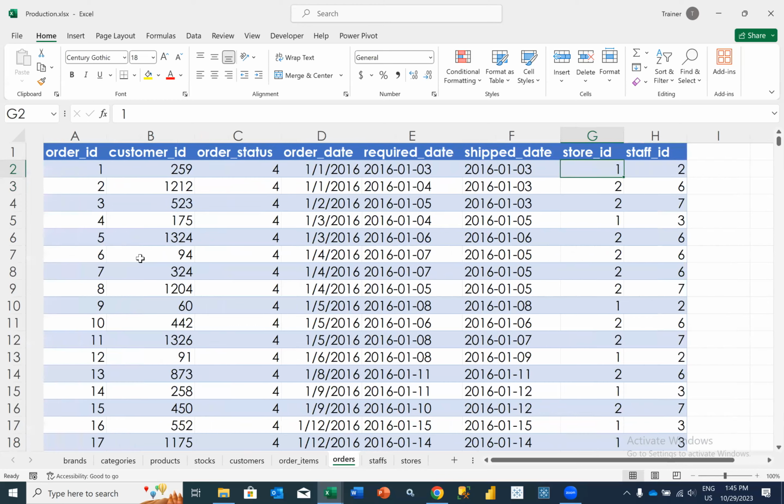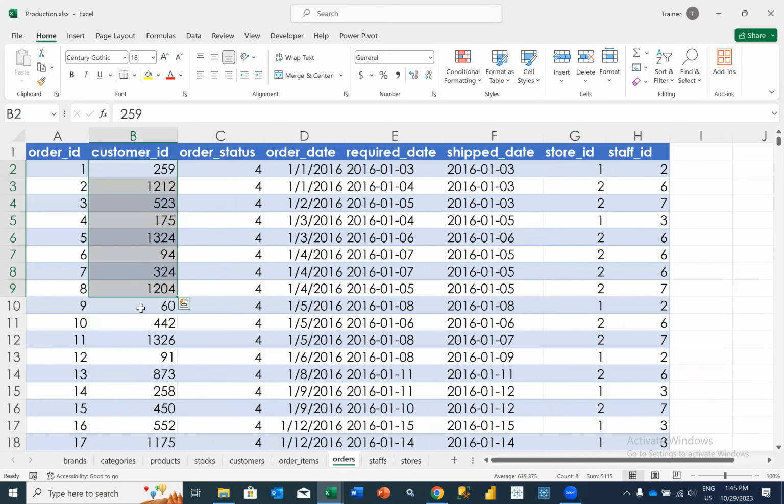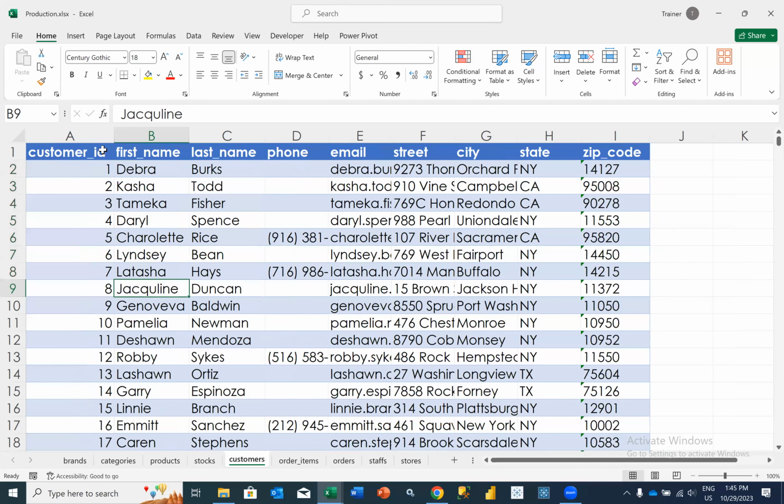And we have something called customer ID. Customer ID means we don't know the name of the customer or which city they ordered from, but we are holding something called ID, like we have employee ID. If you want to know for customer ID 259, who is that customer? Go to the customer sheet, put a filter for 259.